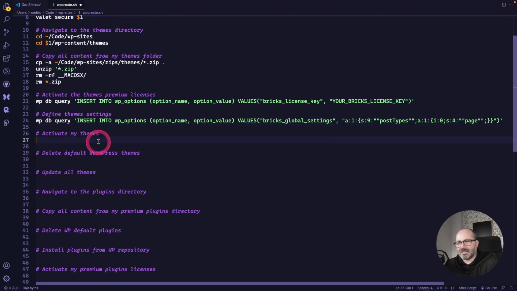Now we can activate the themes, and we will use once again a WordPress CLI command, WP theme activate, and we will give it the name of the theme we want to activate. And for me, it will be Bricks-child. And if you are not using the Bricks child theme, you can just activate Bricks. Now that we have an active theme, we can delete the default themes.